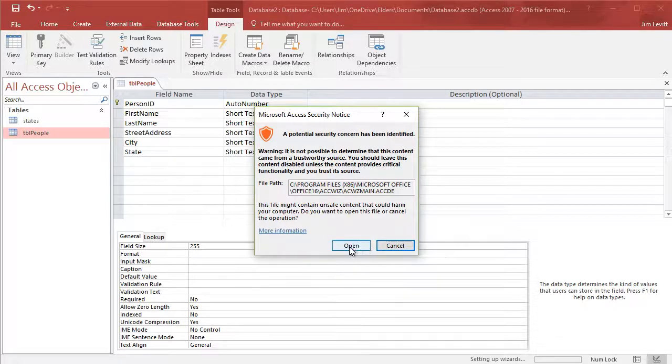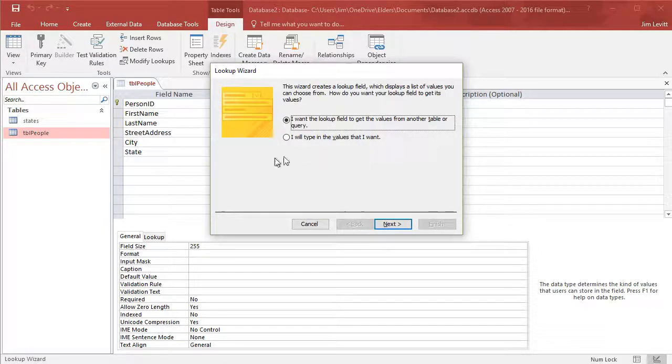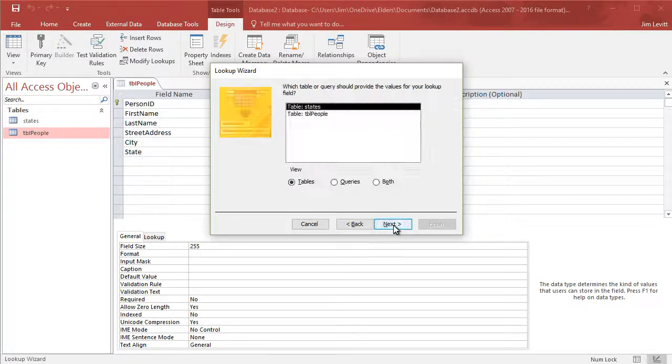Again, I get this information. I'm fine with it right now. And now I have two options. I can type in the values I want. I could type in all 51 values, or I could just look them up from a table or a query. Since I know it's a table, I like this option. I'll click Next. And then it says what table? Well, I only have two to pick from in this small database right now. One is States. I like that one. That's the one I want.